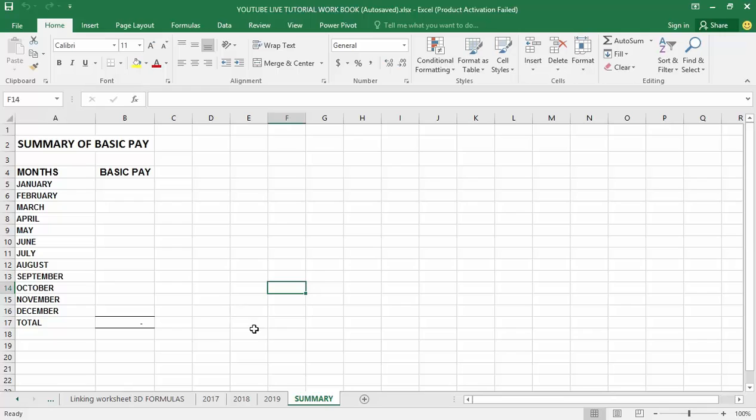So take a look. I am currently on the basic pay summary worksheet. I'm going to click on cell B5. You can see this is where I want to create the calculation. I want to sum up the basic pay amount for the month of January. So I'm going to create a formula.